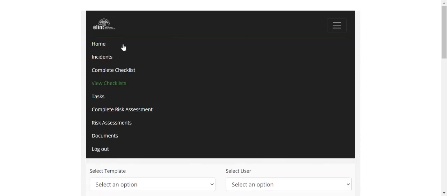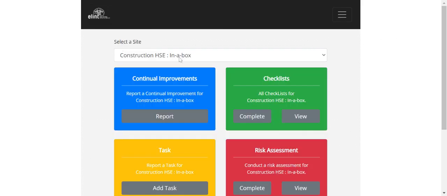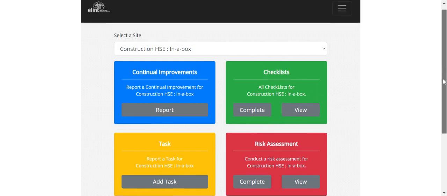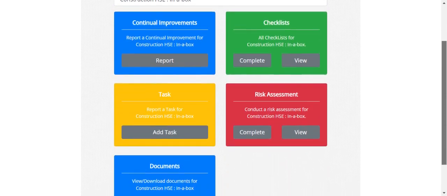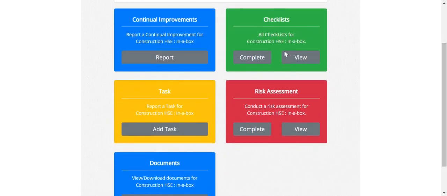Go back to our home screen. We've done continual improvement, logging and investigation. We've done a checklist, completing a checklist, and in the checklist, we logged a task which needs to be rectified, and we can also view the checklist that we've completed. So if you have an inspection from an inspector on site, you can open your completed checklist for him so that he or she can verify those checklists have been done.